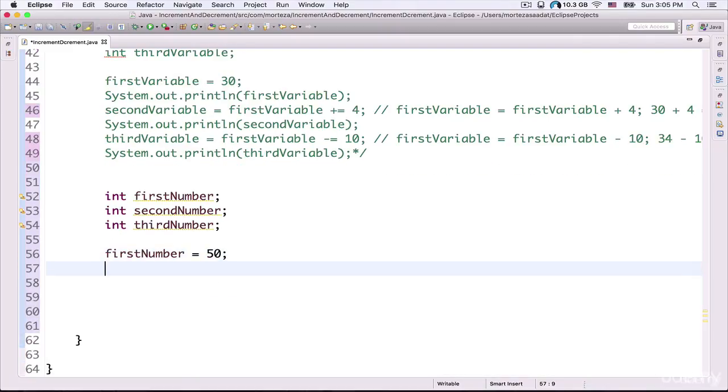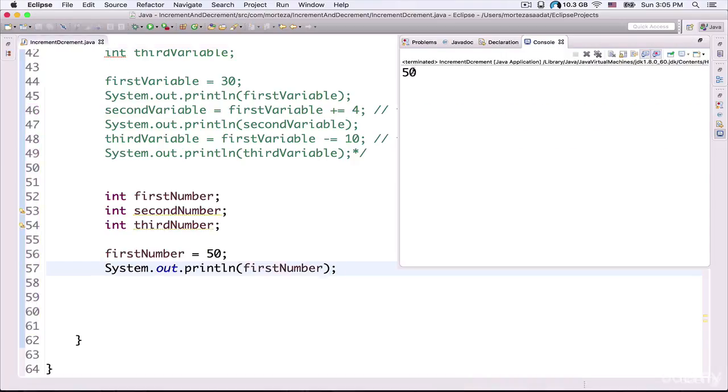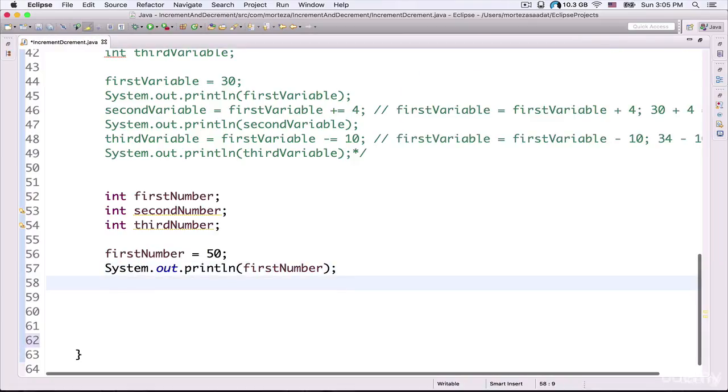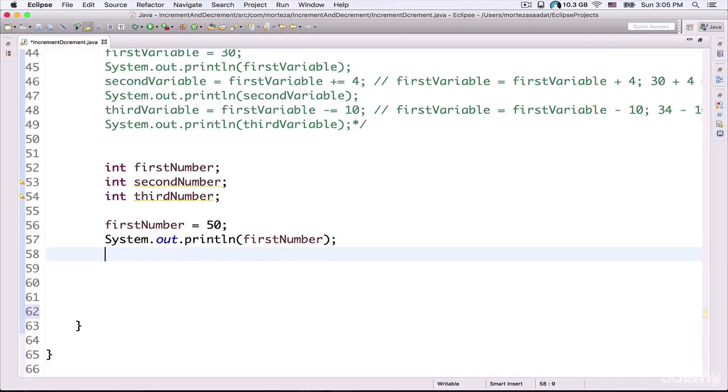Now I want to output the value of my variable to the console. System.out.println, and then inside the parentheses, I need to refer to the name of my variable, first number, and at the end of my statement, I need to put in a semicolon. If I run my project now, as you can see, it's going to output this value to the console, number 50, okay?